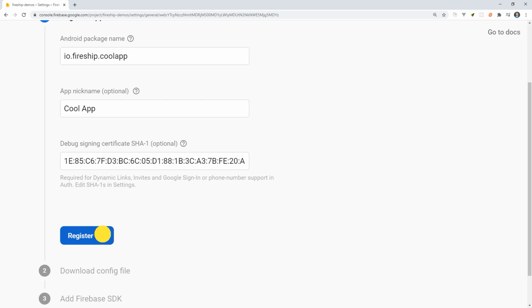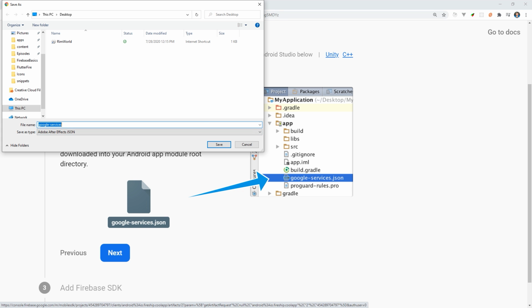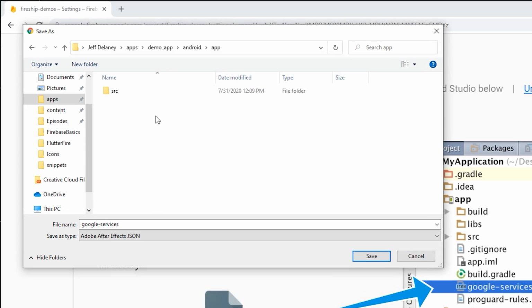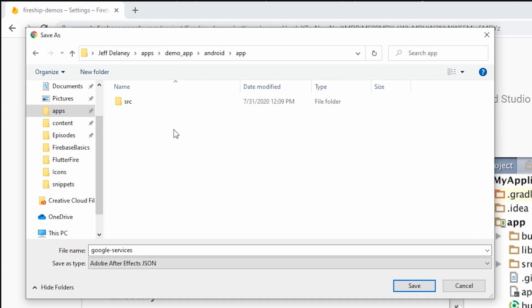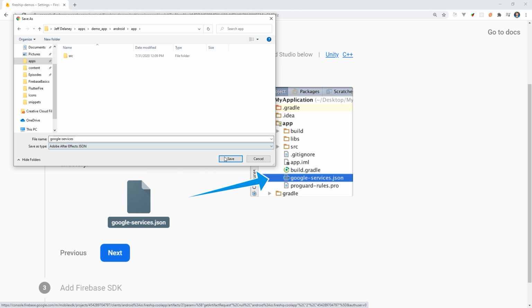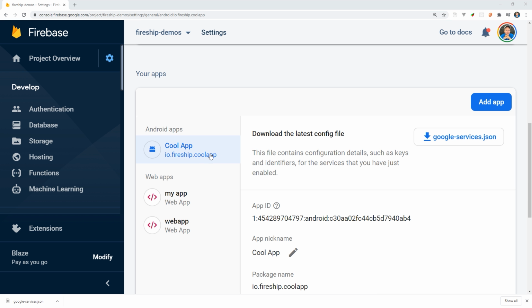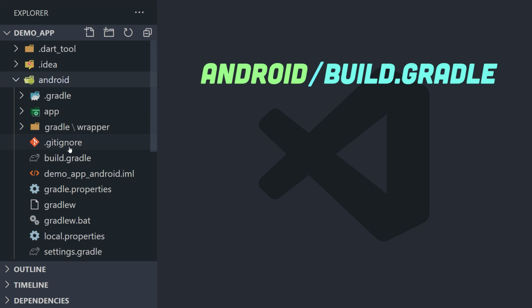Go ahead and create the app, and then it will ask you to download the Google Services JSON file. Download and save it into the Android app directory. This file contains your Firebase project information, so it can be identified by the Android app. From there, you can just click through all the other steps, and then you should see your app created in the Firebase console. Let's head back to VS Code and find the Android build Gradle file.